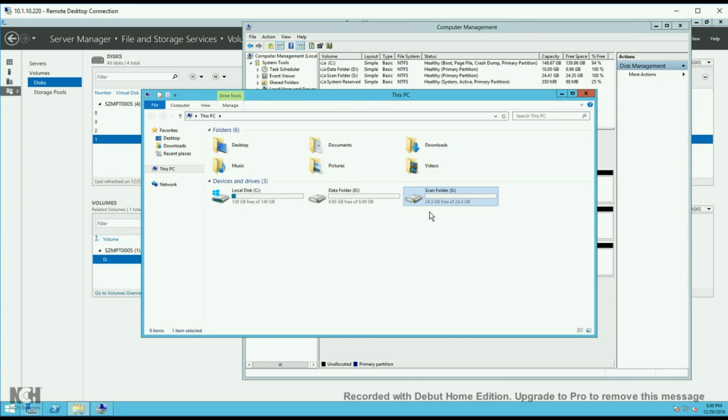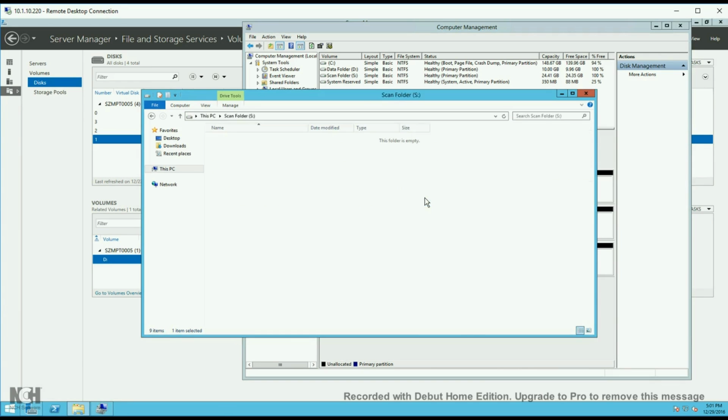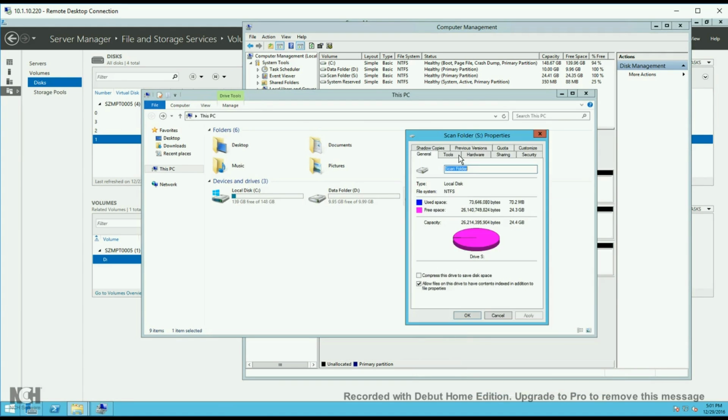So the user will be able to use only that much space, even though the size of the disk is more than 25 GB. So here it is. If you right click and go into properties, it's not going to show you anything more than 25 GB.